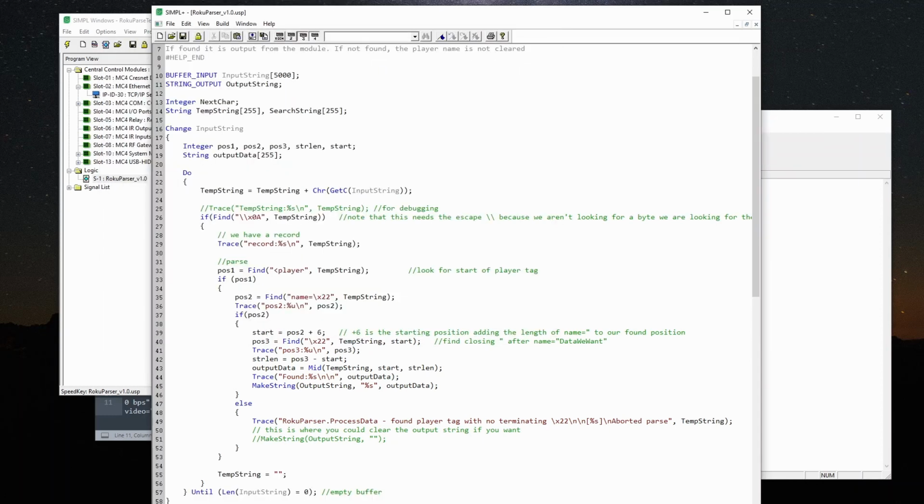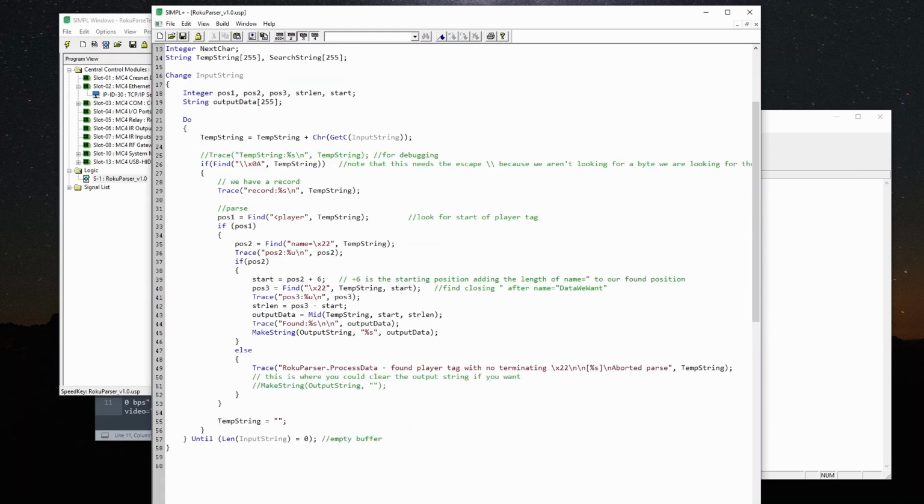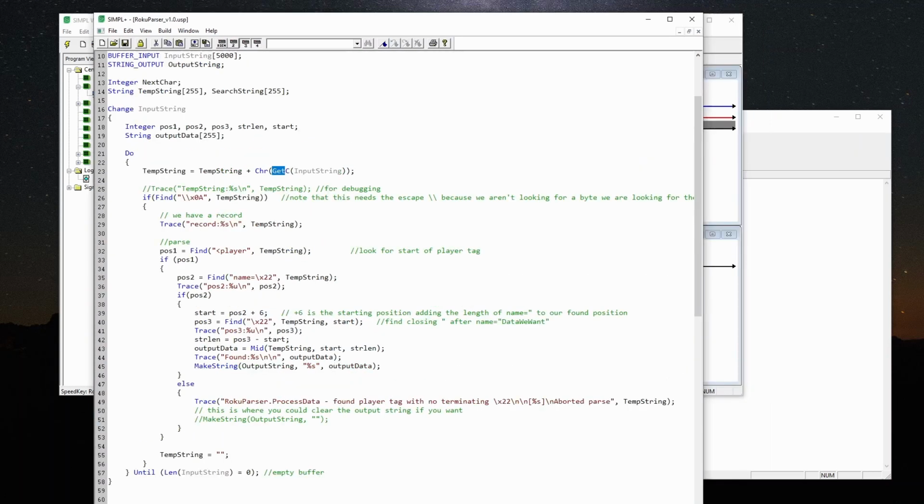So in the change of input string, we've got a couple of position trackers that we're using, and a string that we're going to put the output data in. Everything is based on this do loop. What this do loop is doing is adding to temp string by grabbing characters off of this input string, which is defined as a buffer input.